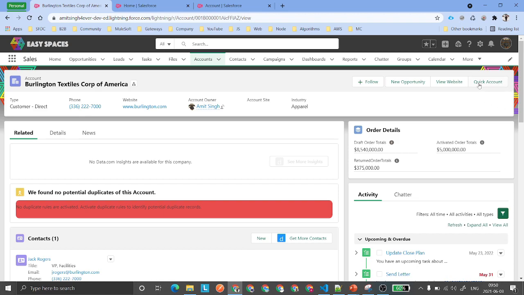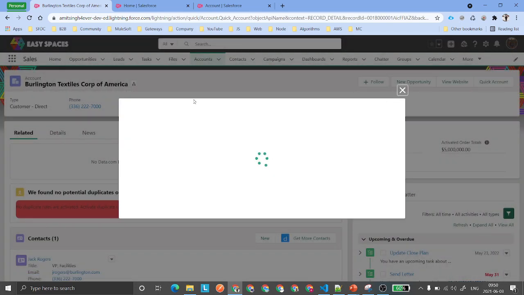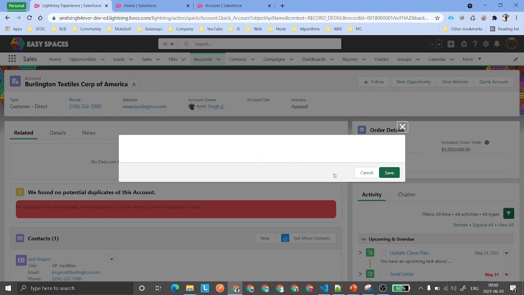So now you can see here we have got our quick action, quick account. If you click on that, it is going to open here. You will see that we have got the buttons. If you click save or cancel, nothing is happening, we are not able to close this. So first, let's see how we can close this action, which is a screen action.